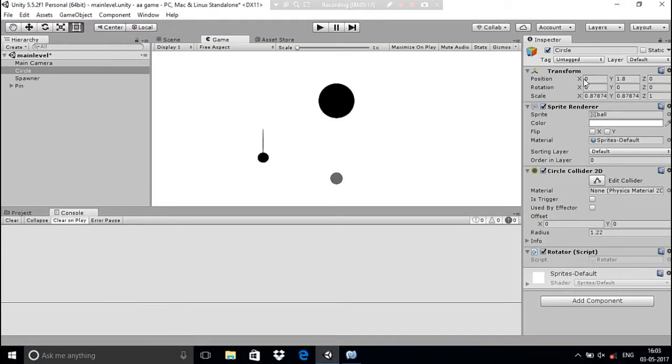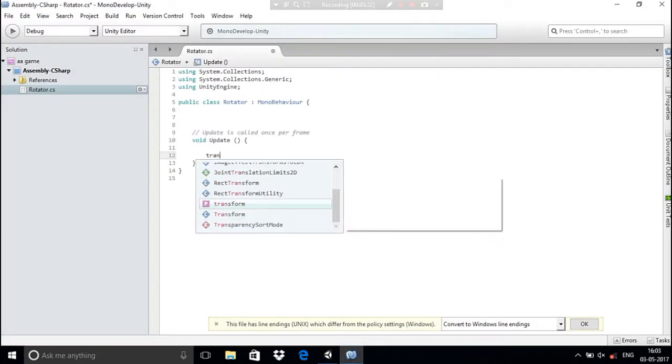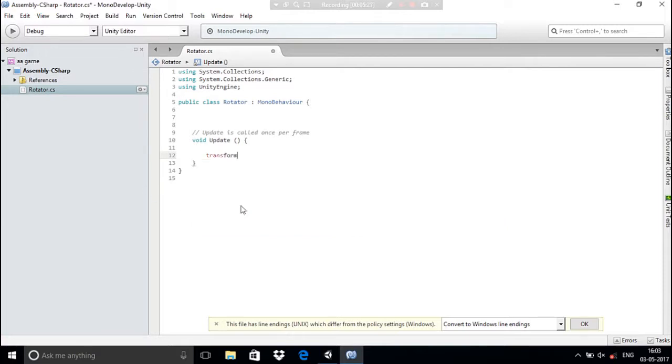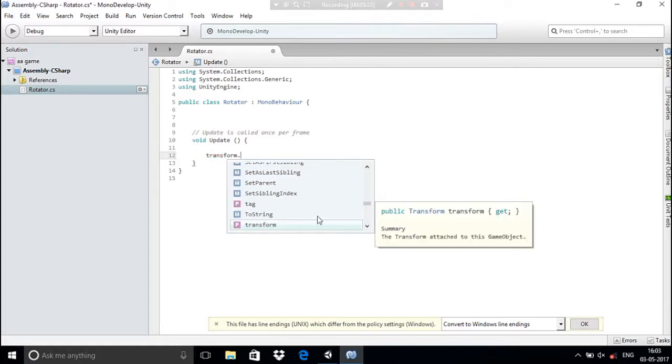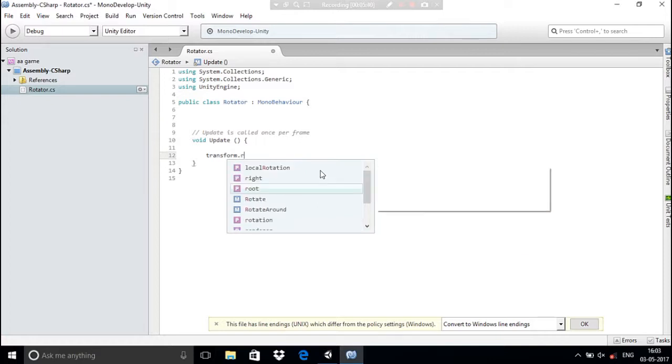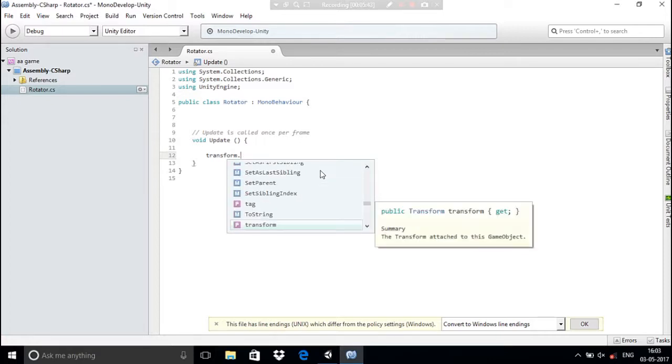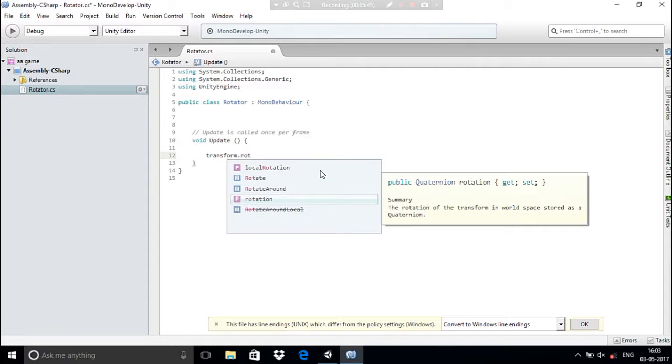So we need the transform component of this object. So let's just write transform with a small t. The capital T is used for another thing which I'll explain later on. Then we're going to press a dot here, and then you can access a lot of stuff inside of this transform. So what we want to do is rotate. So let's just try to type rotate, and here you can see MonoDevelop suggests what you should be writing.